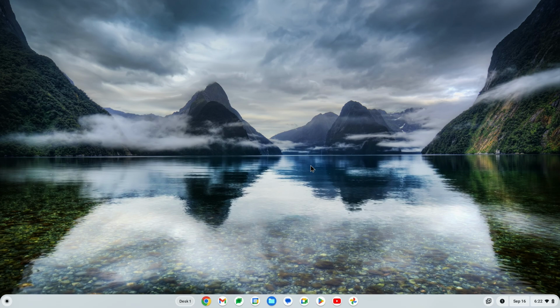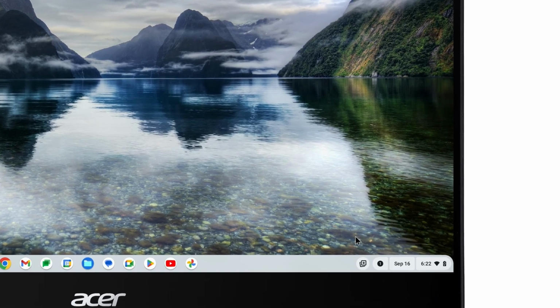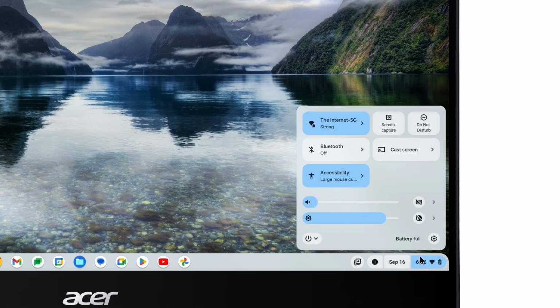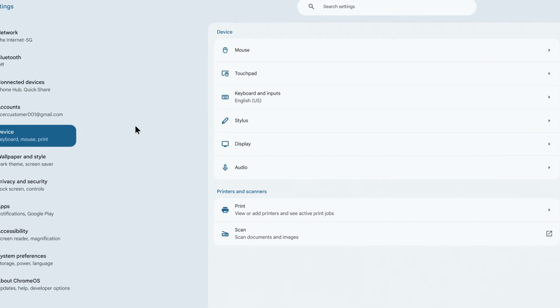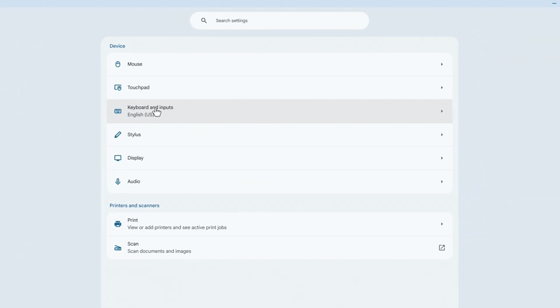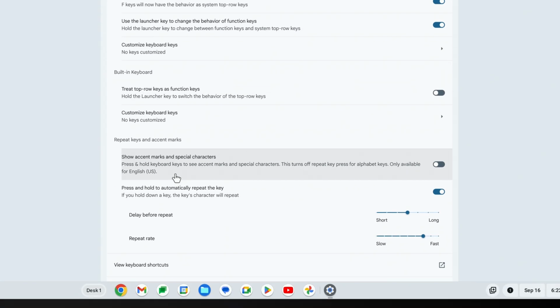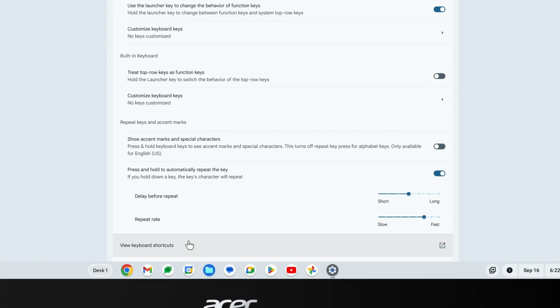On your Chromebook, you can customize the keyboard shortcuts that perform different functions. To do so, click on the clock in the lower right corner, and then click Settings. In the left column, click Device. And to the right, click Keyboard and Inputs. And near the bottom, click View Keyboard Shortcuts.